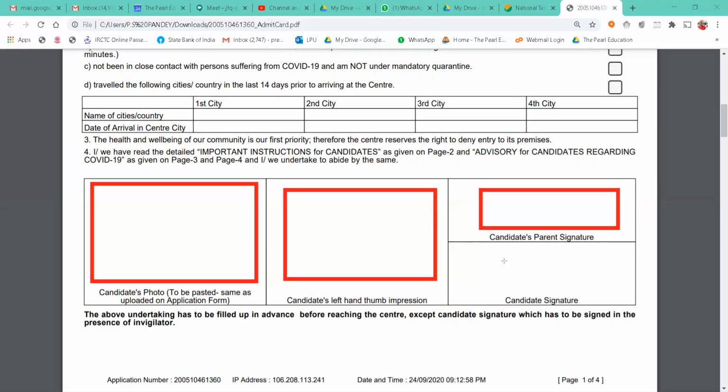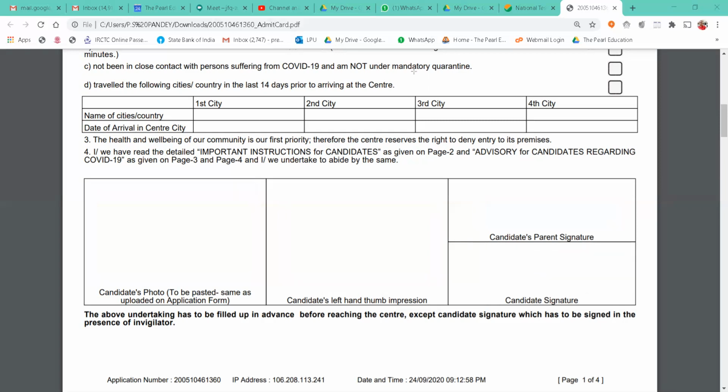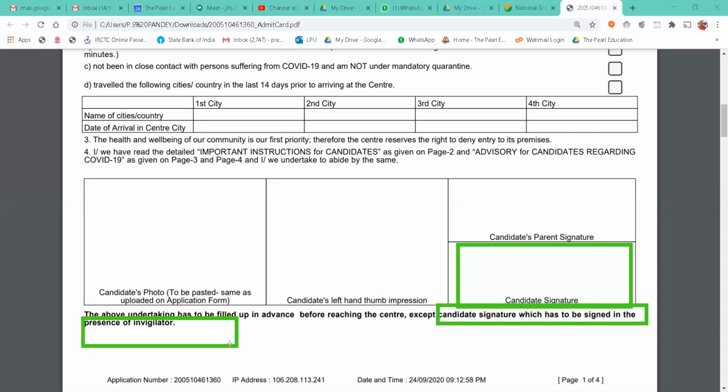And finally, the candidate signature has to be left blank. You will not sign here. I'll repeat, you will not at all sign in the candidate signature. You will not sign this block because the candidate signature has to be signed in front of the invigilator only. So please do not sign on the candidate signature.